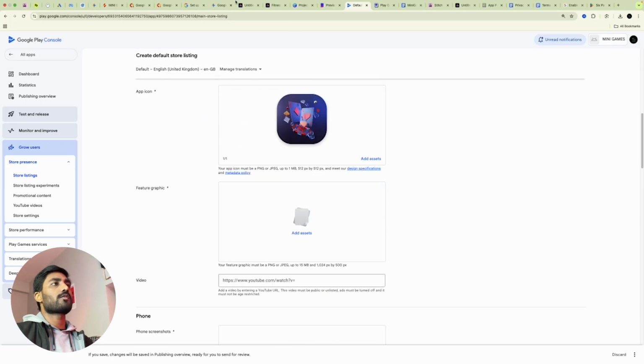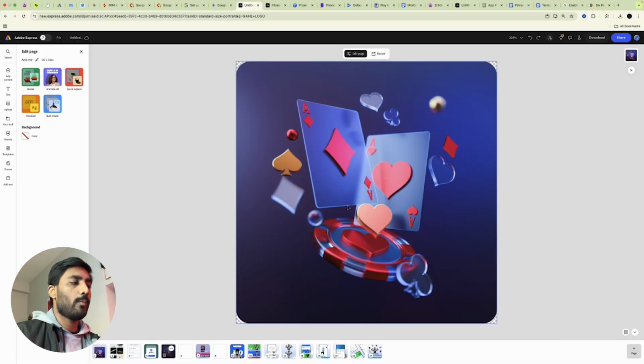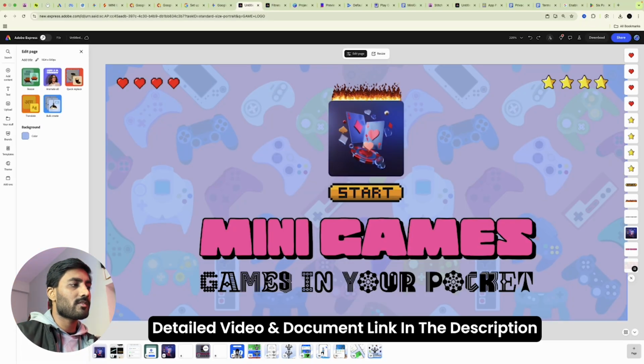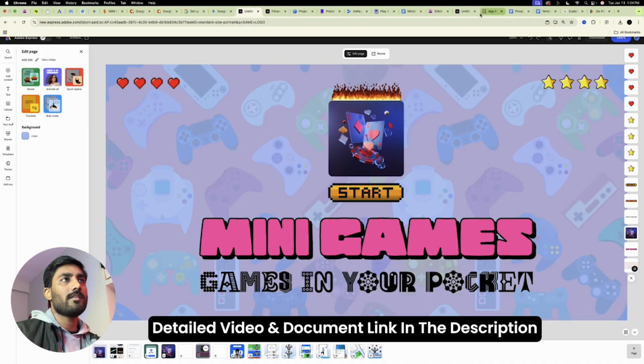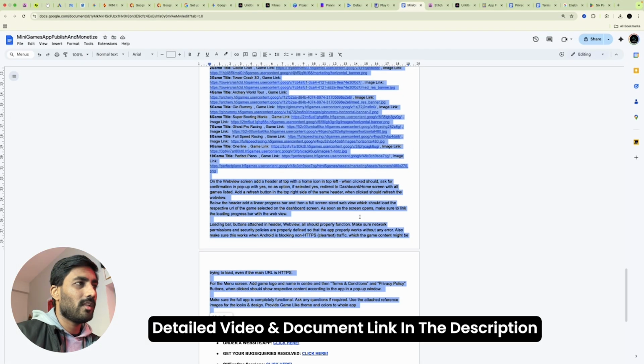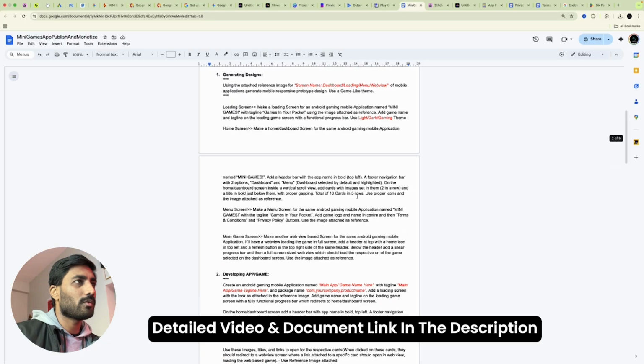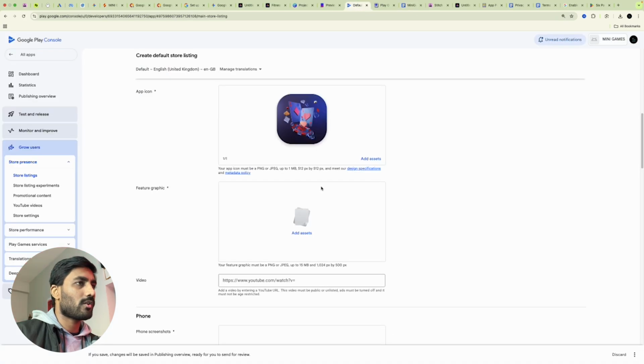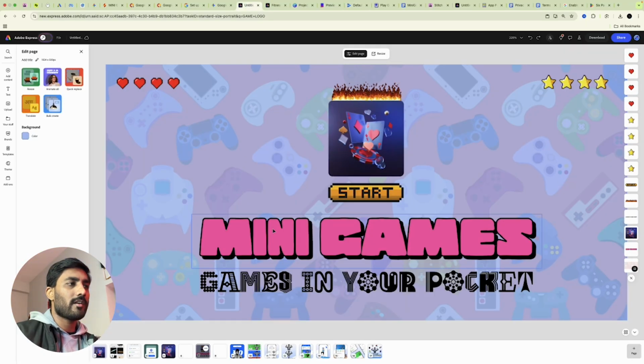Now feature graphics. Again, coming back to our Adobe Express, I have created a feature graphic, something like this. The feature graphic has something like this dimension, and I mentioned it in the document as well. If you go to the document, you will see we need 1024 by 500 pixels, and it's also mentioned on Play Store that we need a feature graphic of 1024 by 500 pixels. So you need to create a feature graphic. I have already created a feature graphic like this for the same application.